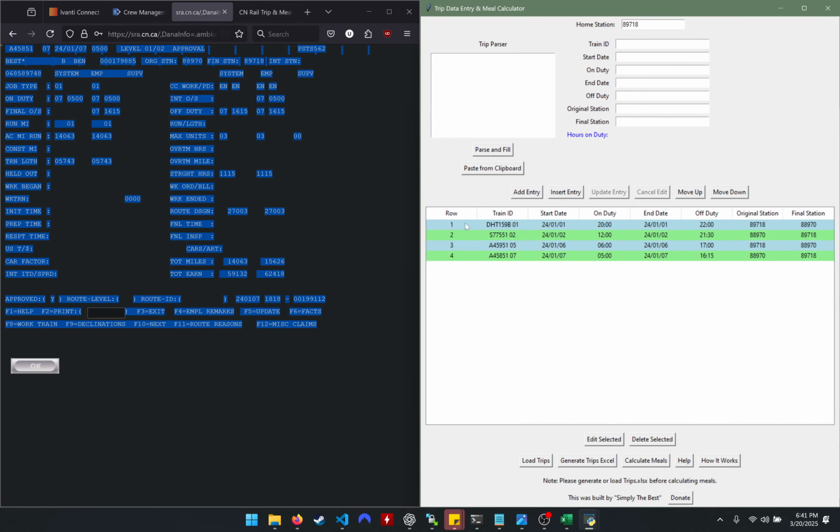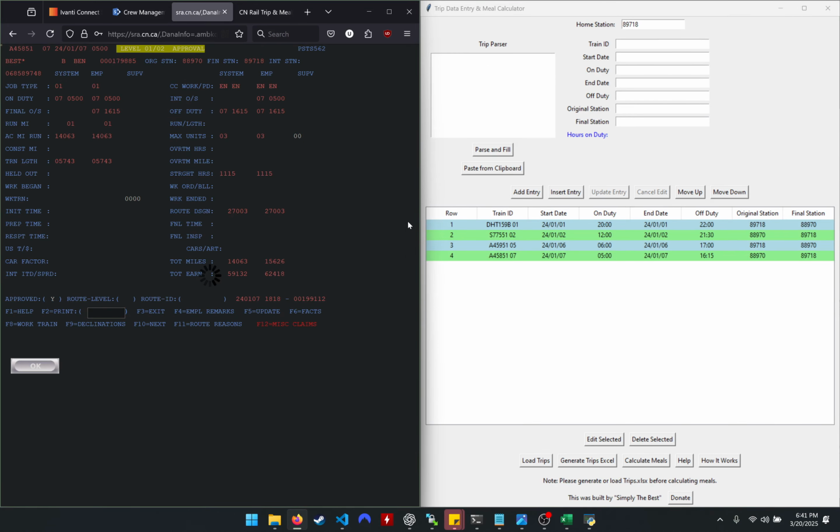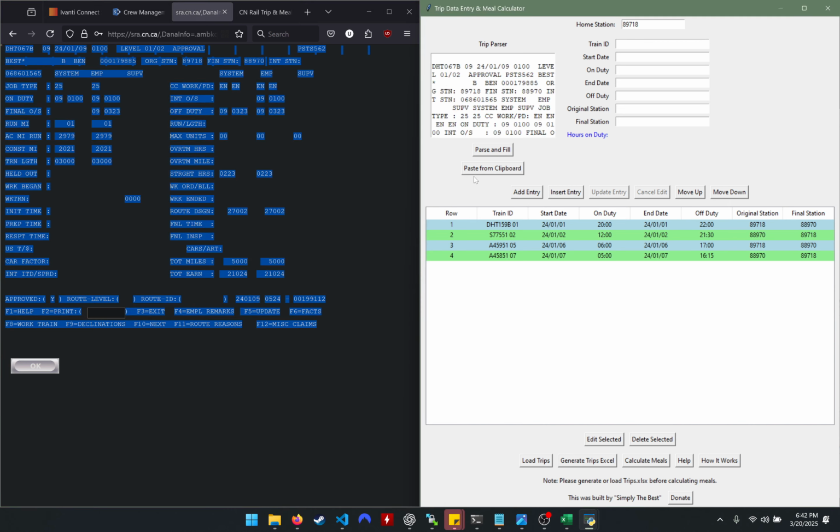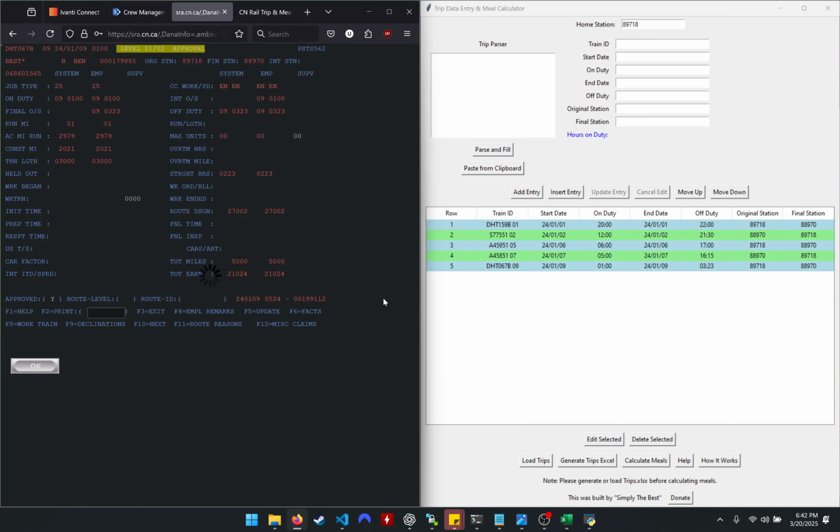Add entry. All right. Let's do a couple more here, and then we will calculate some meals. Parse and fill at entry 10.